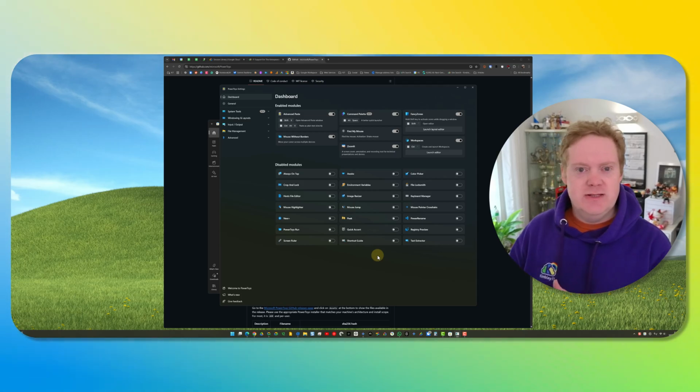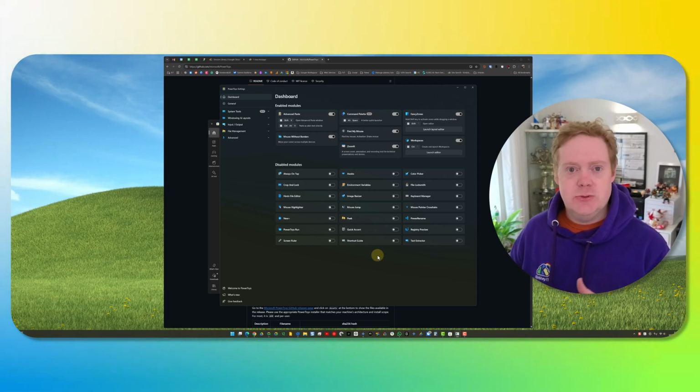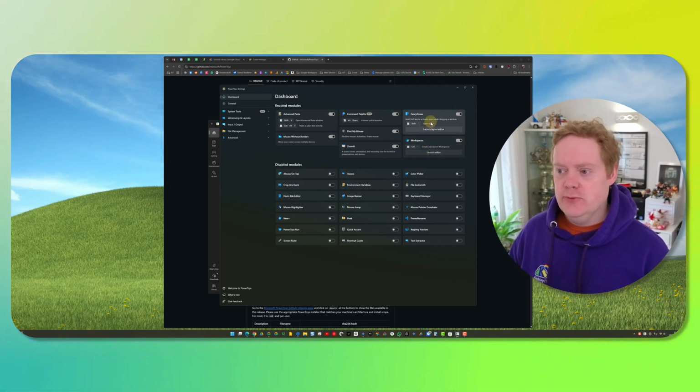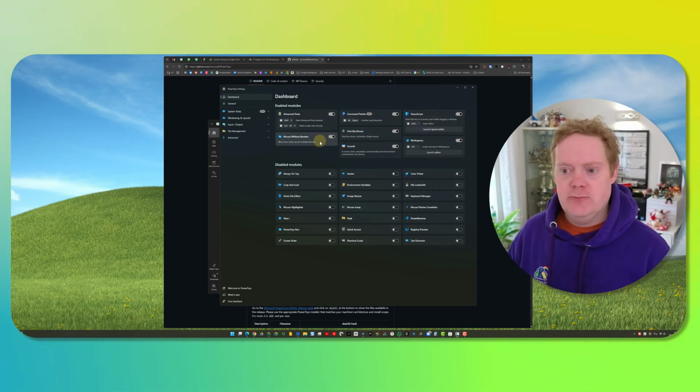Once you open it up, you'll see a dashboard like this, and this lists all the tools that you can use and add to Windows. Now, the two I said I was going to go through were Fancy Zones and Mouse Without Borders.